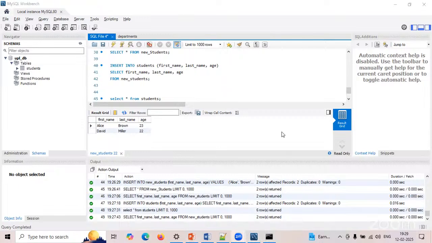Sir, if we want to retrieve data from a different database, we use the database name, dot, table name. You should have the permissions. Normally the DBA will give the permissions.